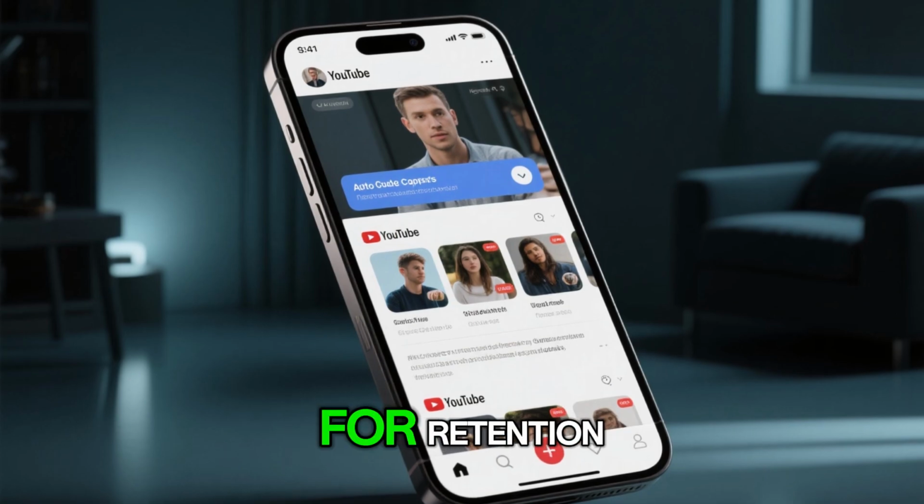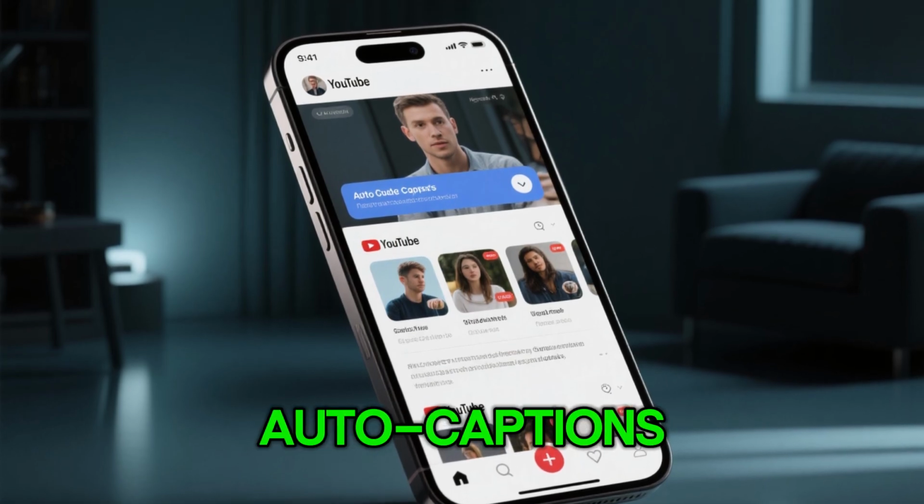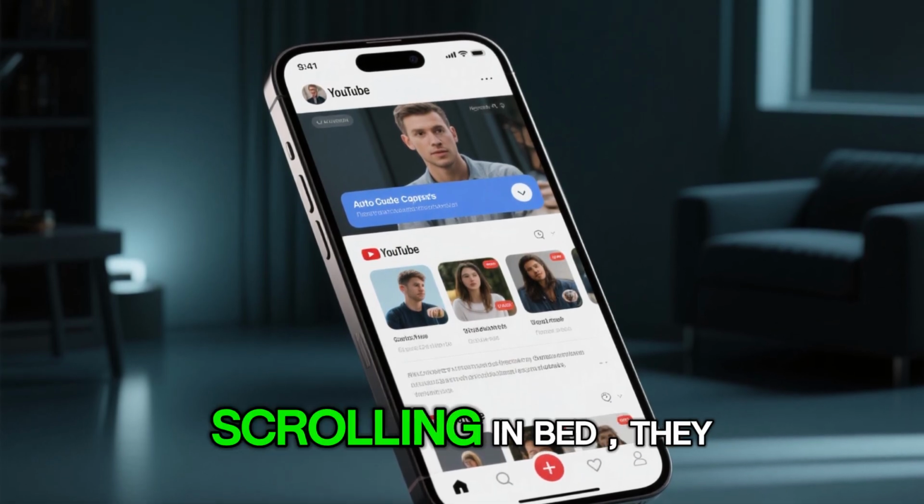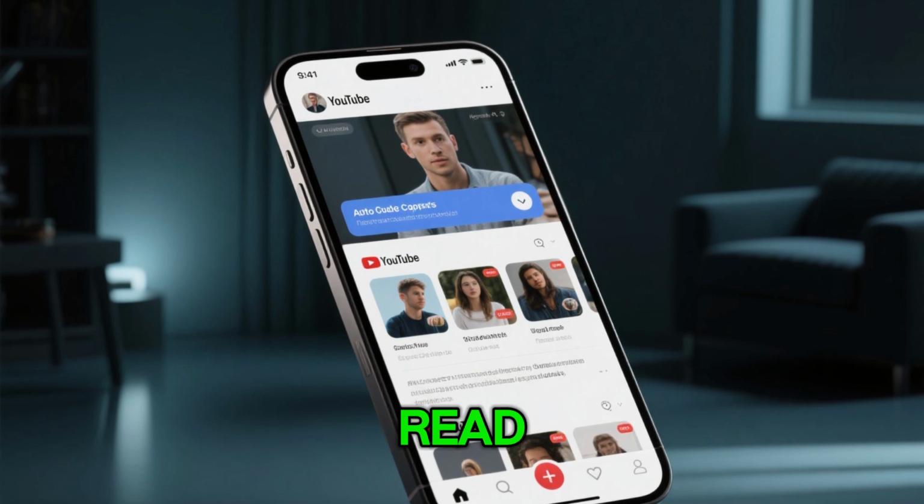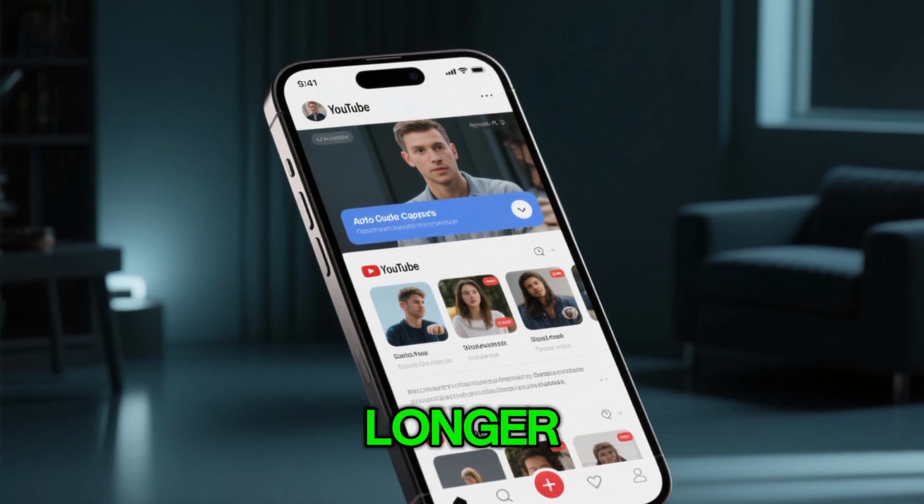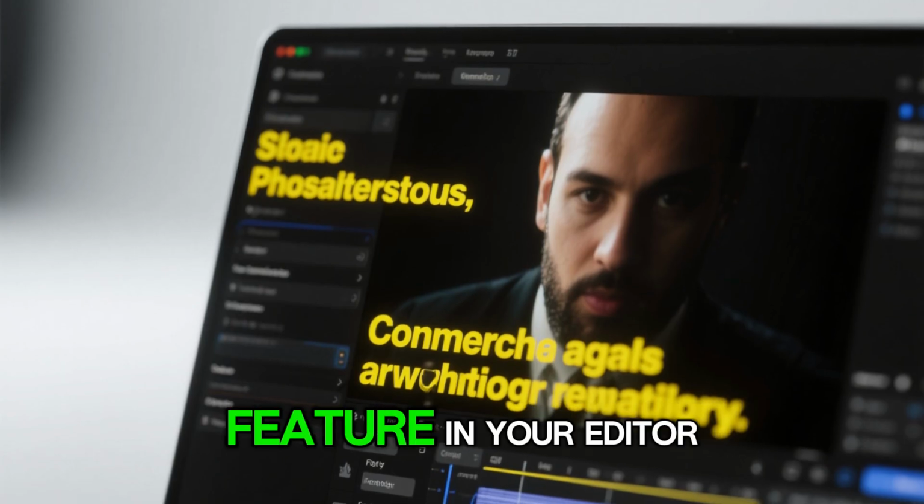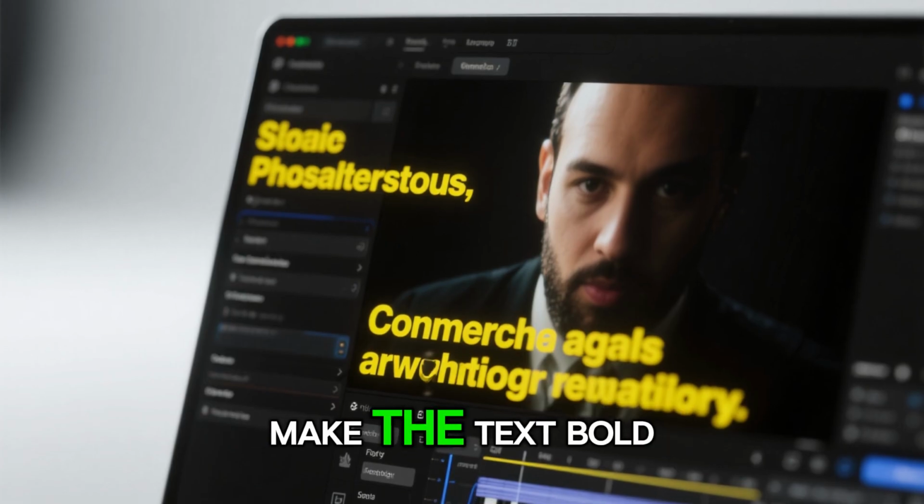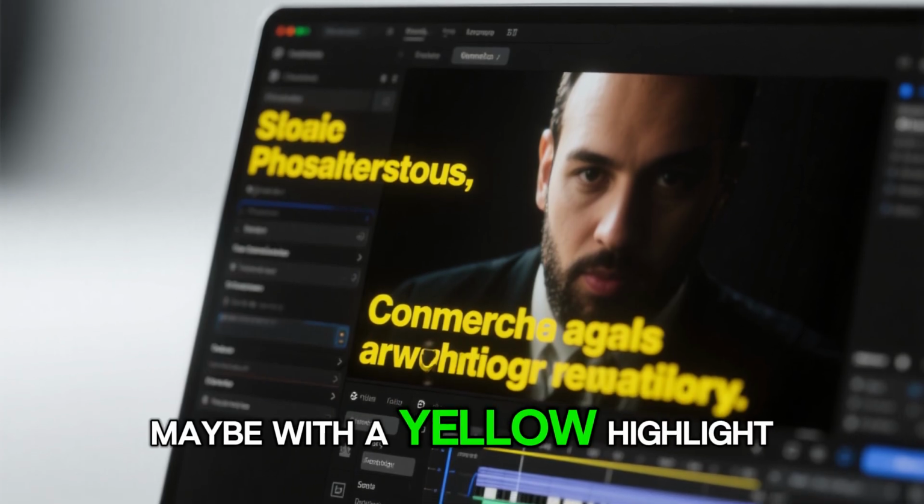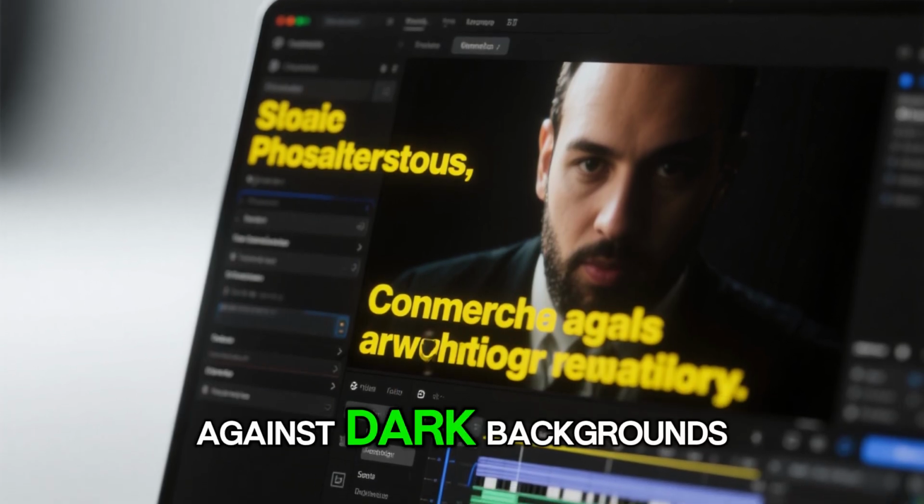Here is the pro tip for retention: auto captions. When viewers are on mute scrolling in bed, they read. If they read, they watch longer. Use the auto caption feature in your editor. Make the text bold, maybe with a yellow highlight so it pops against dark backgrounds.